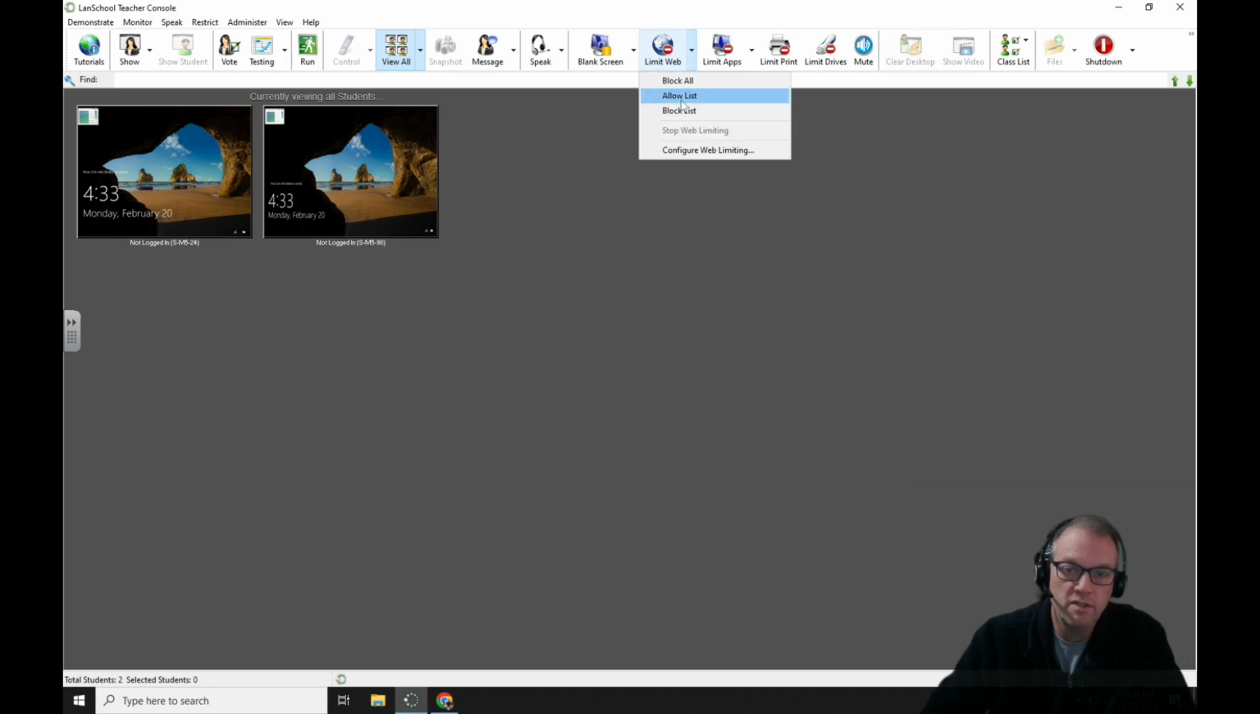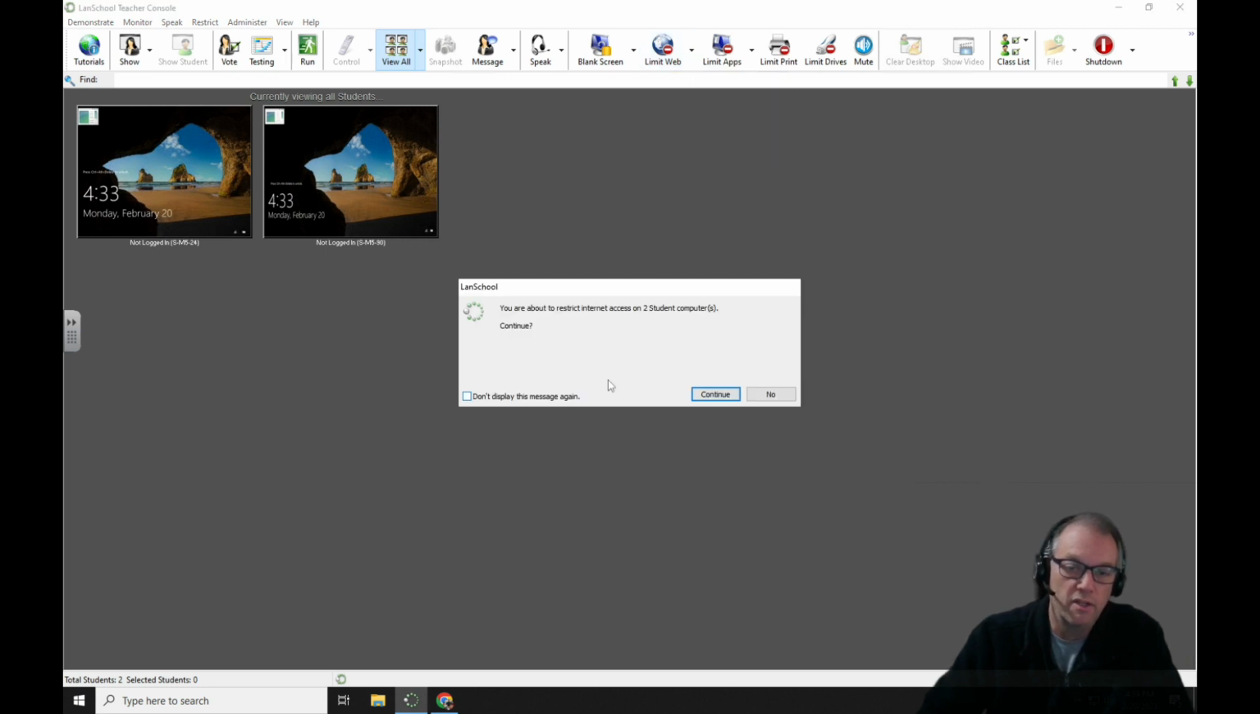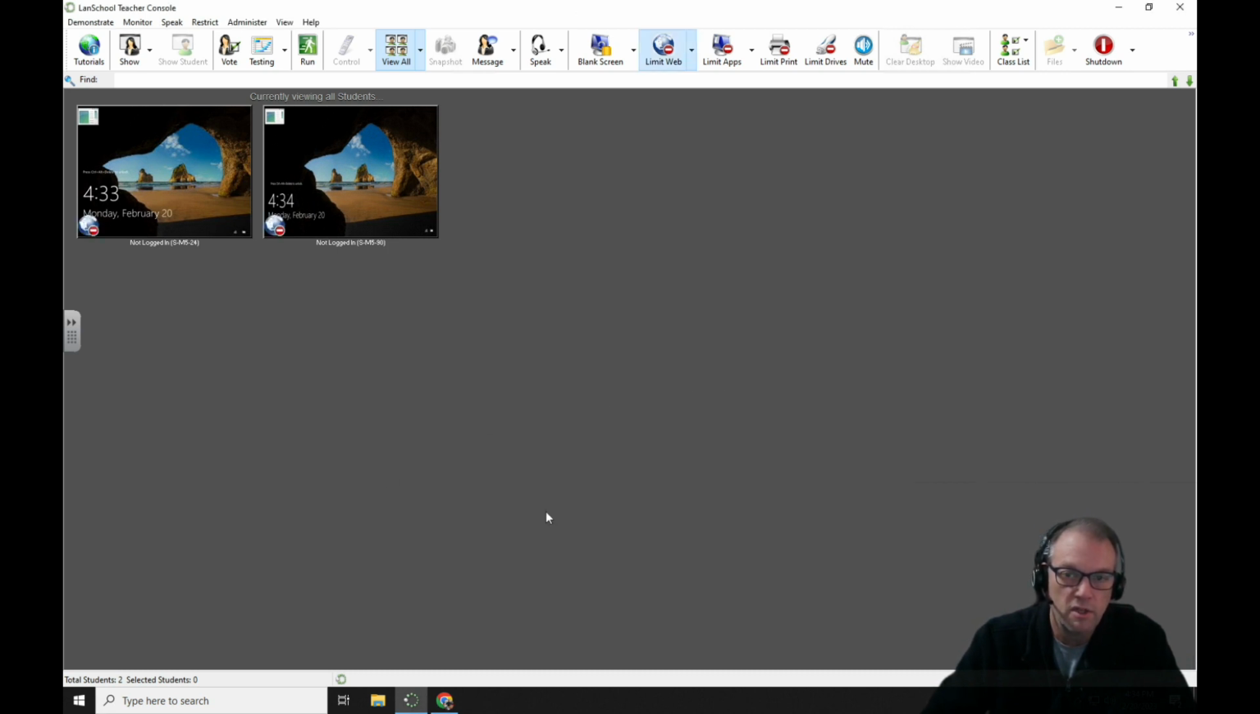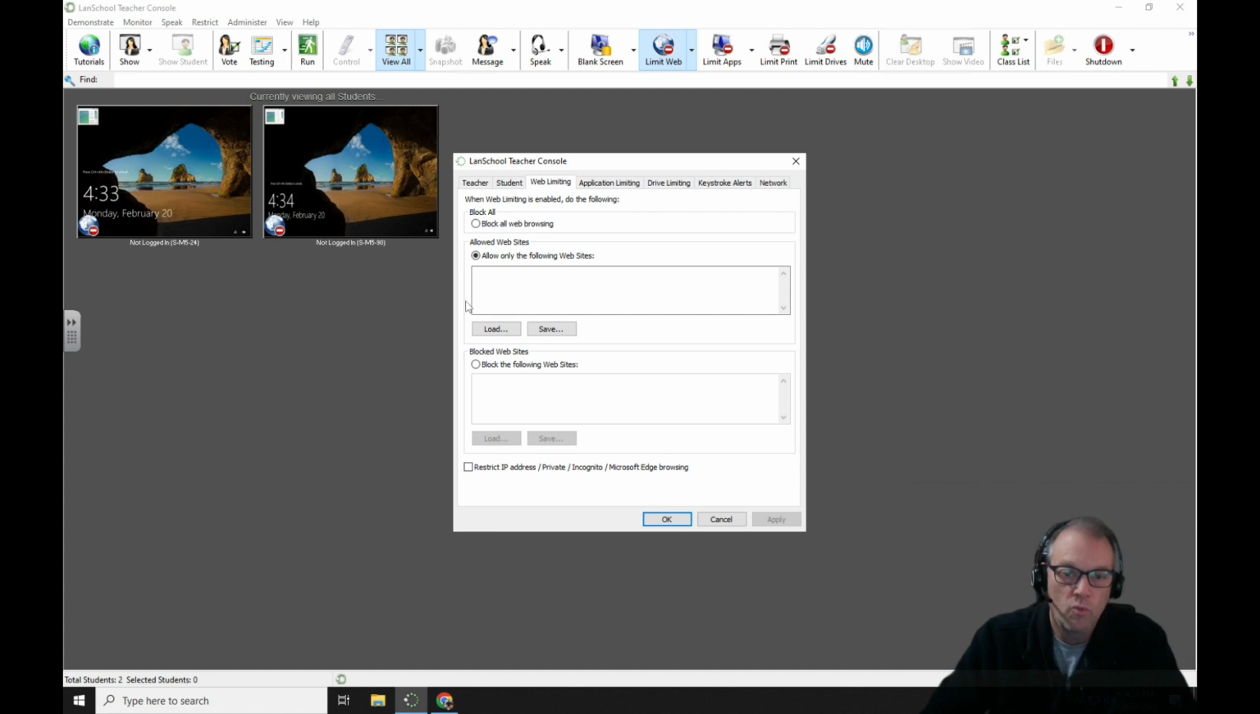The next thing down is allow list. When I click the allow list, I'm going to restrict access to the allow list on these two computers, and I hit continue. The question is, what is that allow list? If I drop down and go to configure web limiting, right now there's nothing allowed.